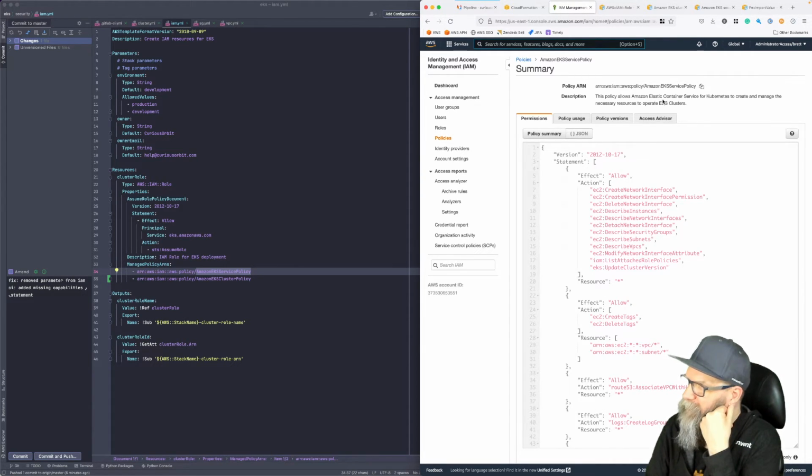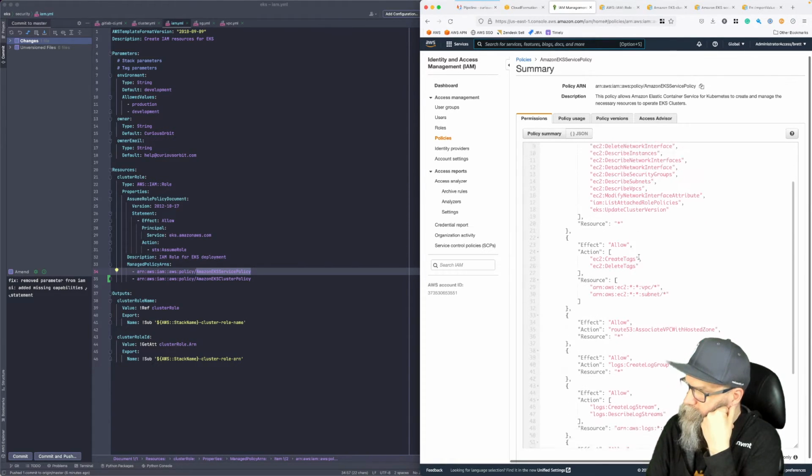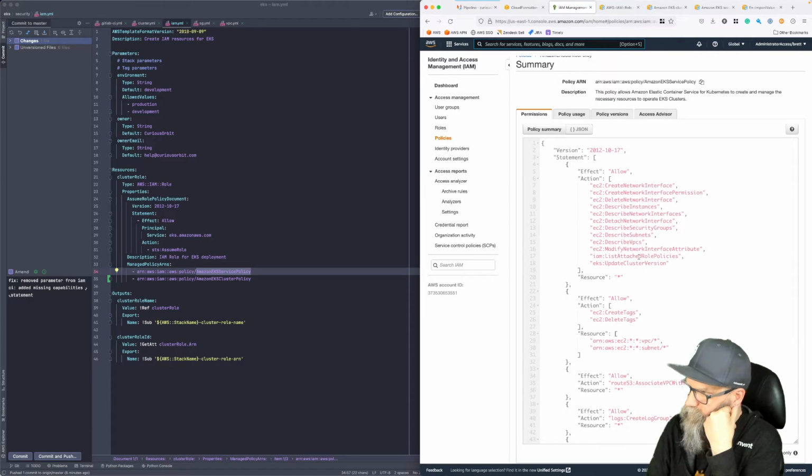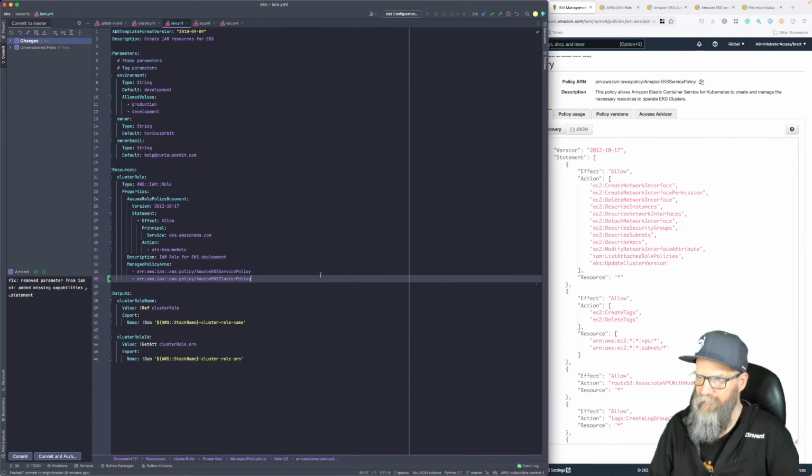So the policy allows the Elastic Container Service for Kubernetes to create and manage the necessary resources to operate clusters. I almost think we need both of these. It seems a little confusing. I think I'm going to leave both. So we've got the service policy and the cluster policy.